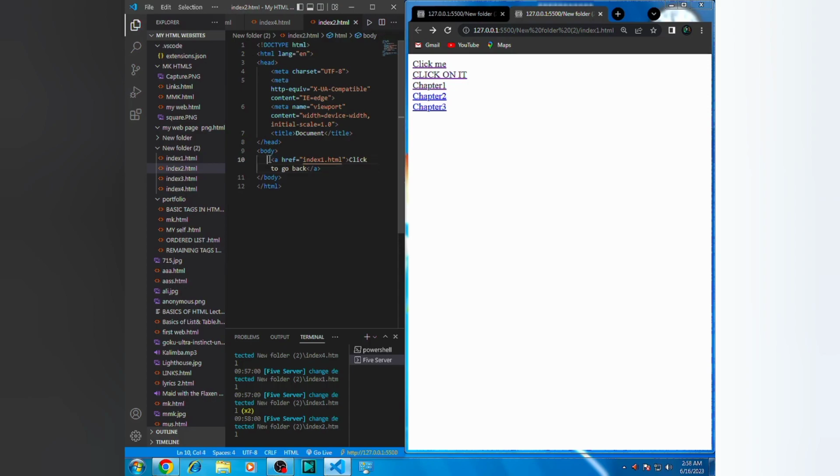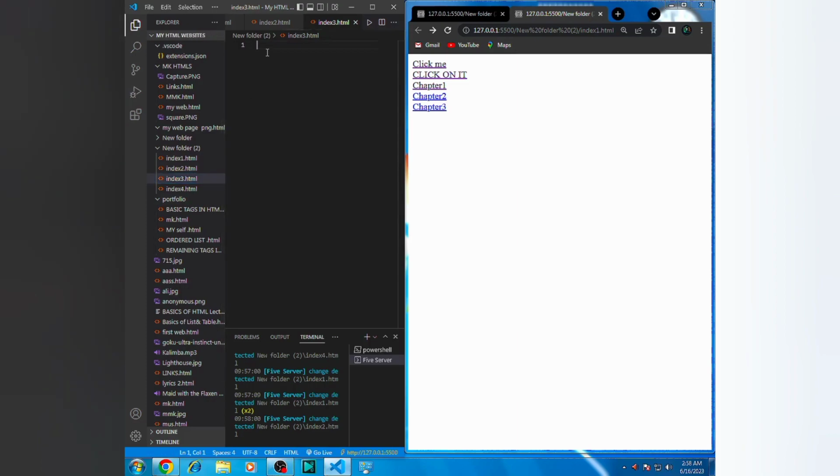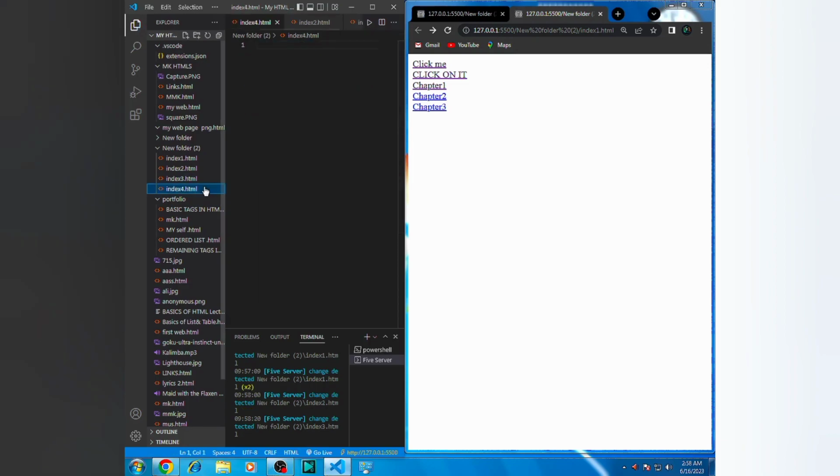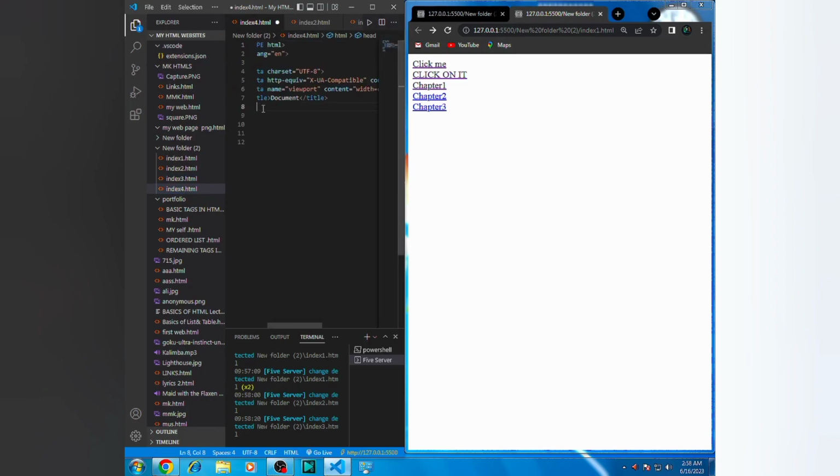I will copy this, and now I will go to index.html. I will write html5, and inside the body I will write this, and I will save it. Now I will go to index 4. I will write html5 again, and inside the body I will write this again and save it.